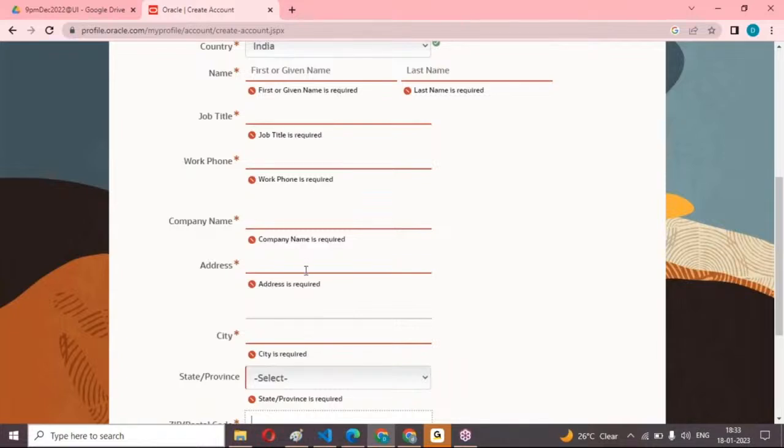All these error messages are by JavaScript. These error messages are displayed here. Here JavaScript adds functionality to our application. This type of functionality we can add to our program by using JavaScript.